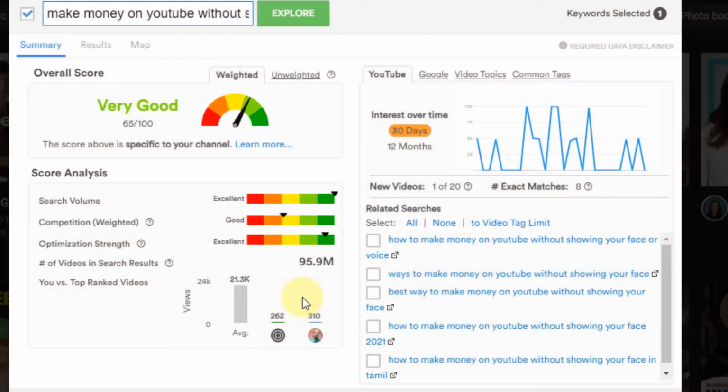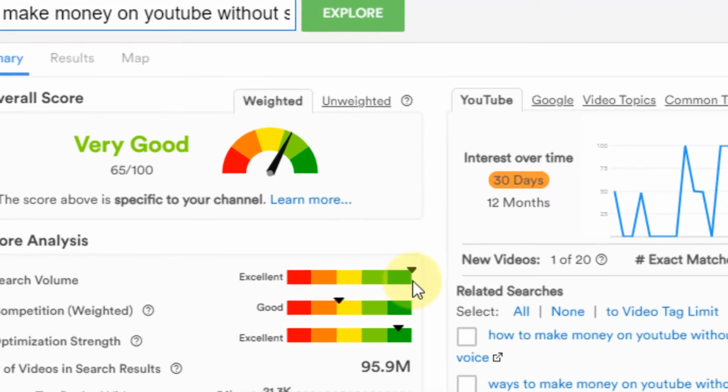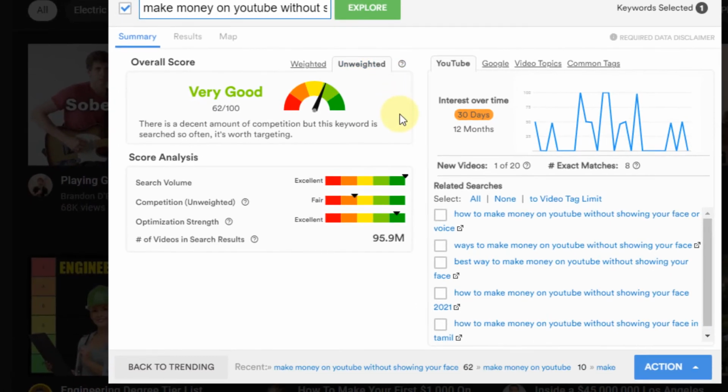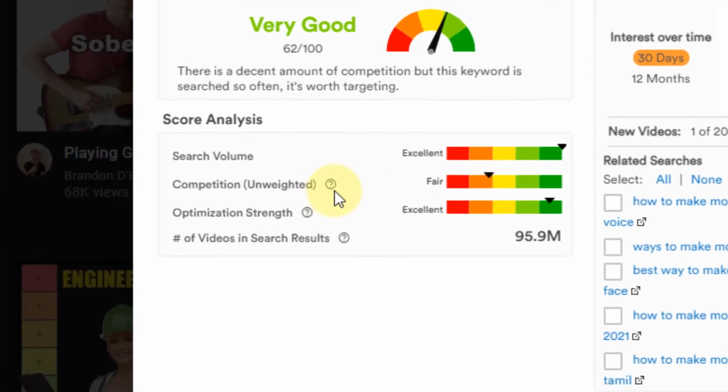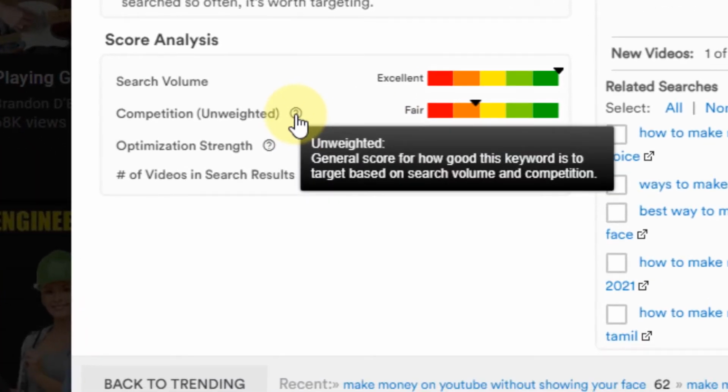So now we're going to switch up things to the second most important thing, which is ranking in search. And as we can see, this keyword is doing pretty well. It has an extremely high search volume. And just to make it clear, we're using all of the features in the free version, which is unweighted. And we'll get to that information a bit more when I talk about what's the difference between weighted and unweighted. So as we look at competition, and this is as it relates to unweighted, this is the general score for how good this keyword is to target based on search volume and competition.